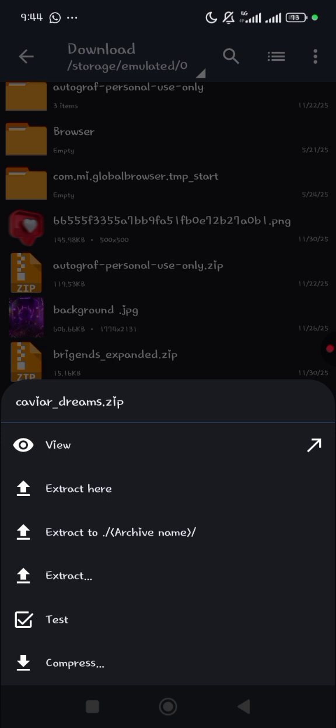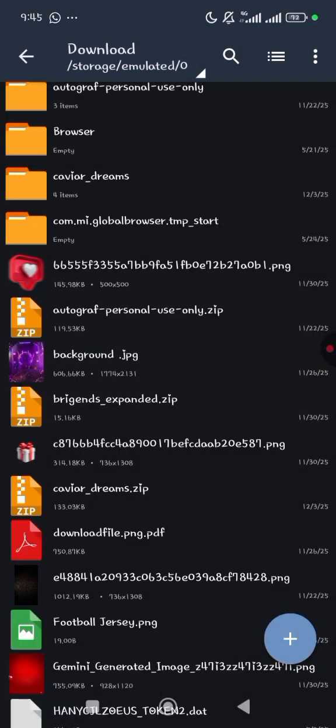Then it will bring up this extract here: extract to archive name, extract and compress. So you press extract to archive name. If you press this, it will extract to the archive name. So the archive name is now Caviar Dreams font, so it will extract to that, creating a folder in this download folder. So I'll press it.